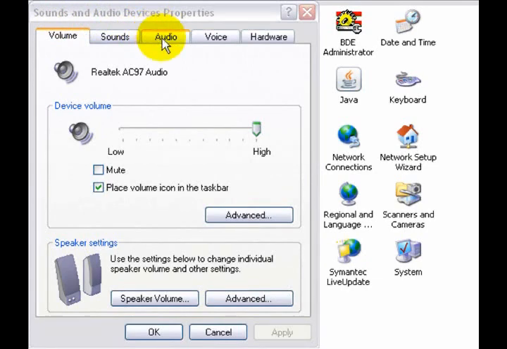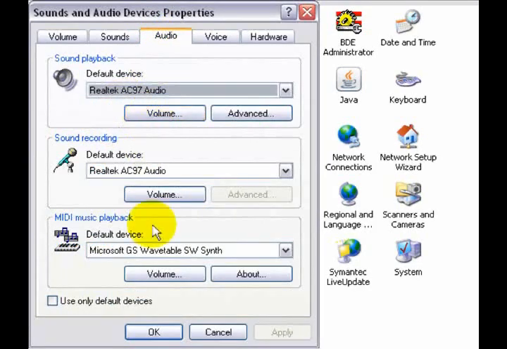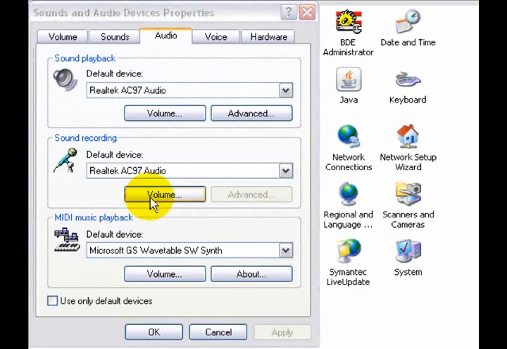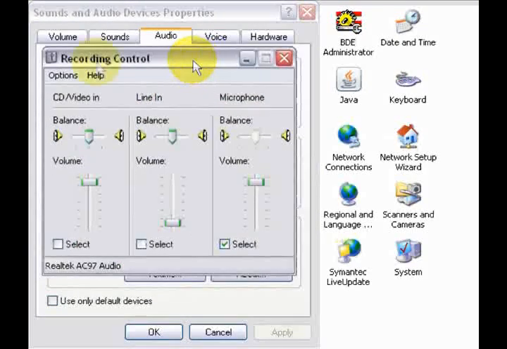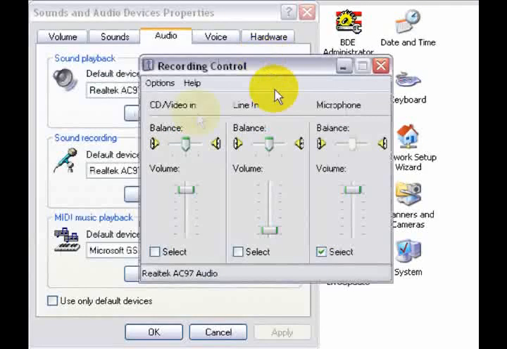What you're going to want to do is click Audio, and then the second volume button under Sound Recording. Now what's going to come up is this little recording control window, and what you're going to want to look for is something called Stereo Mix. Now as we see, there is no Stereo Mix in it.